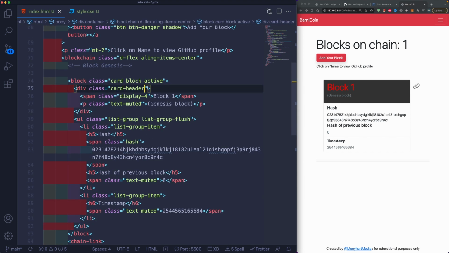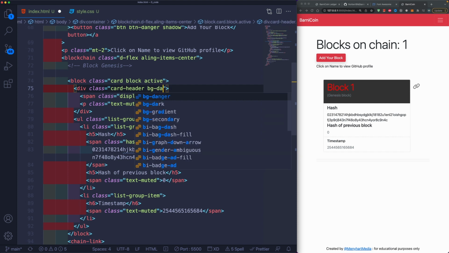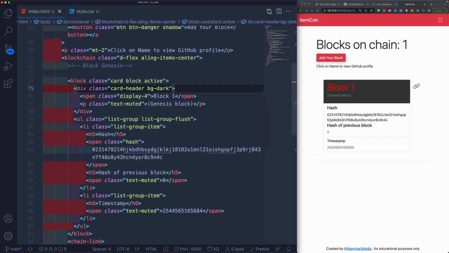I could have used here a class of BG dark, and this would have given me a dark color, but I don't like this. You can also see it's overwriting our CSS class. I just wanted to add a light dark color. So I'm using the hash of 333.